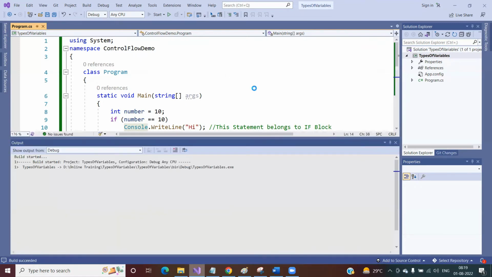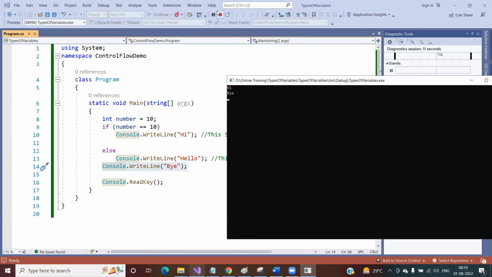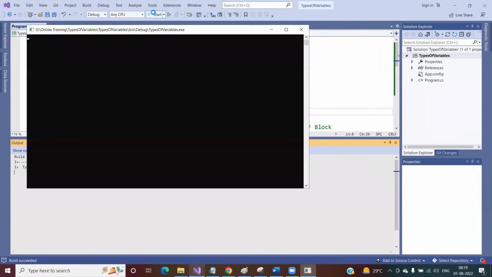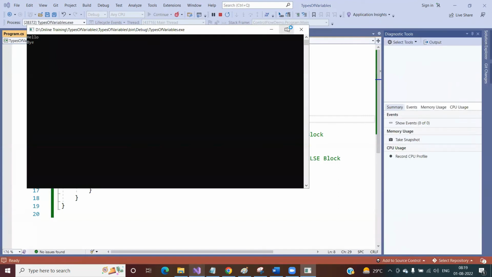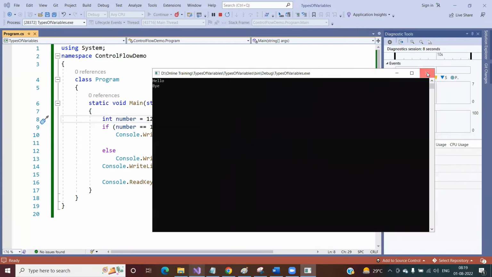Let's run the application. See, hi and bye. Hi, the condition is true, so the else block is not going to be executed, and this is bye. Now let's do one thing. Instead of 10, let's make it 12. In this case, the condition will be false, and it will print hello and bye. You can see this is hello and bye. This is skipped.